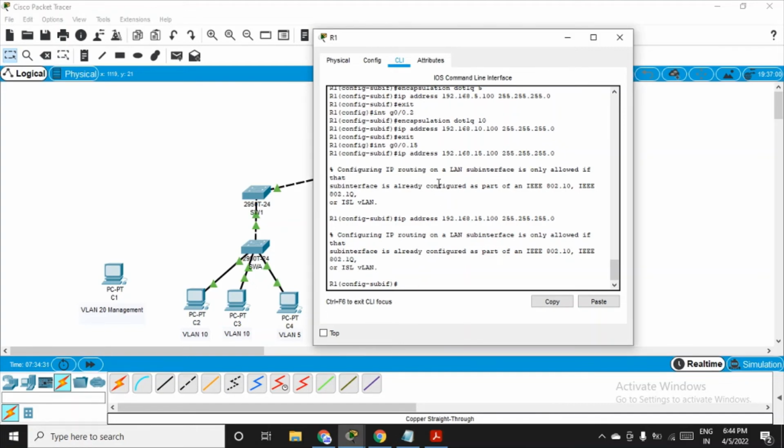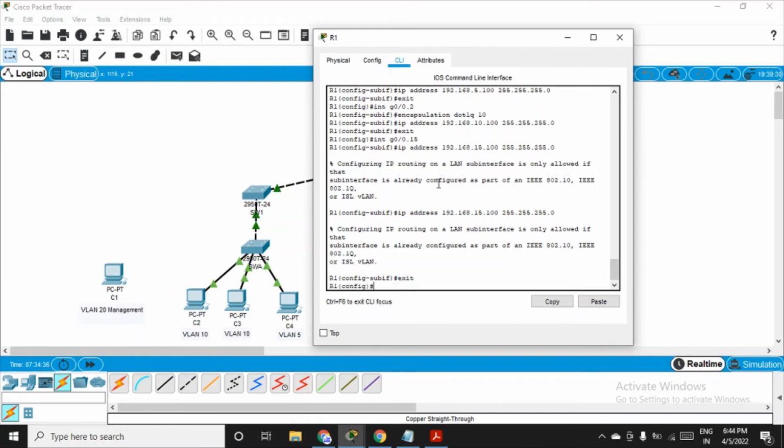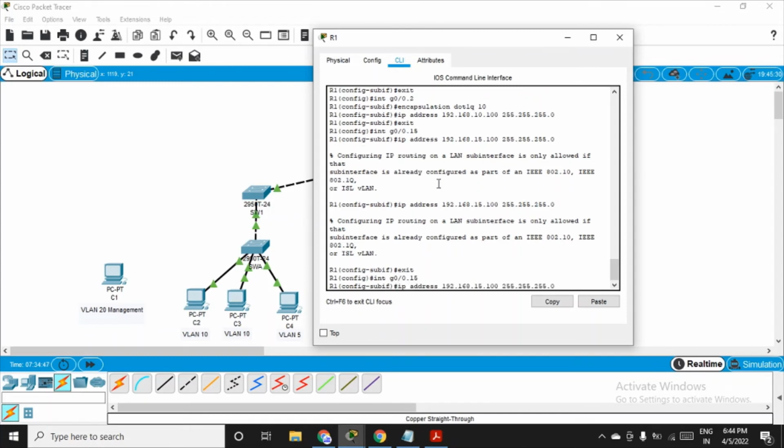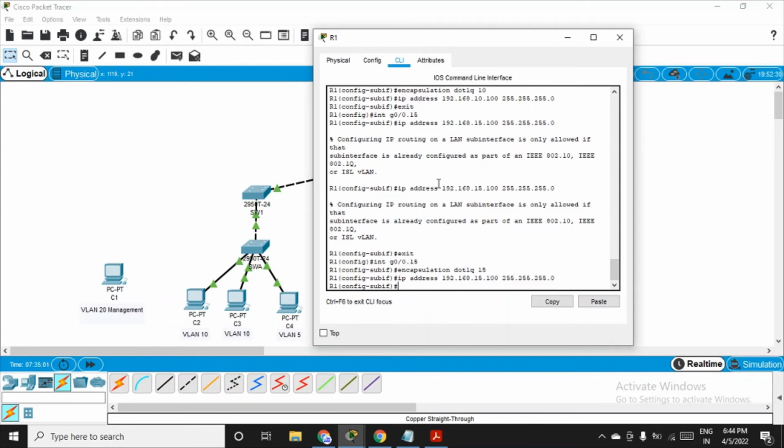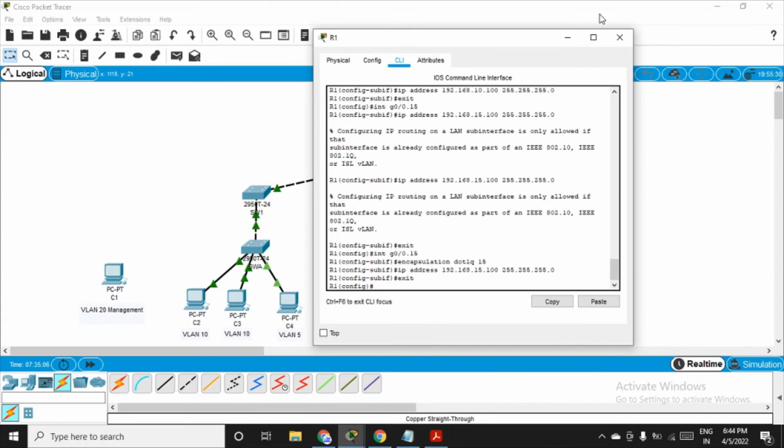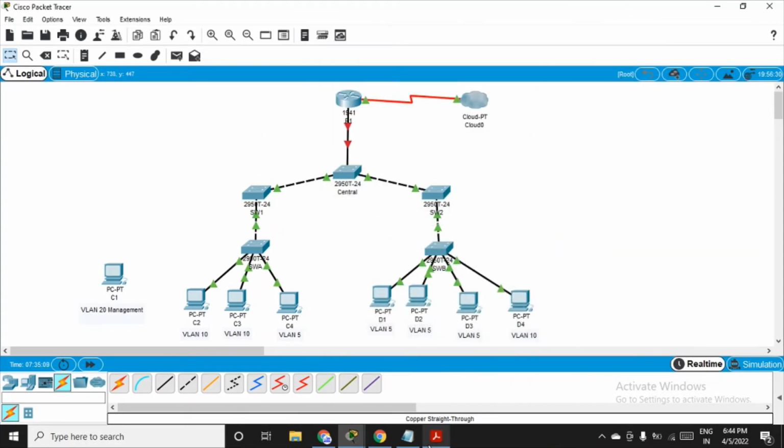So I guess after mentioning the interface, let me do it once again for you all. So let me exit from here. I'll again write, I have to configure the interface gig 0/0.15. After that, I have to say encapsulation dot1q 15 and then enter, and then mention the IP address 192.168.15.100, 255.255.255.0 and then click enter. So we are done with the router part also, and we have configured the interface here.